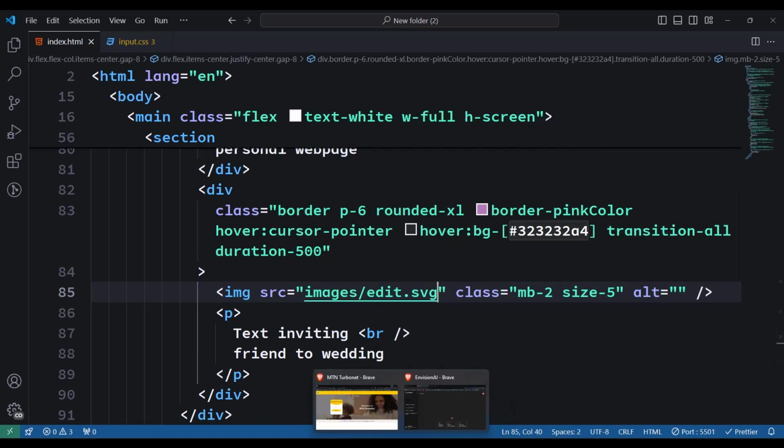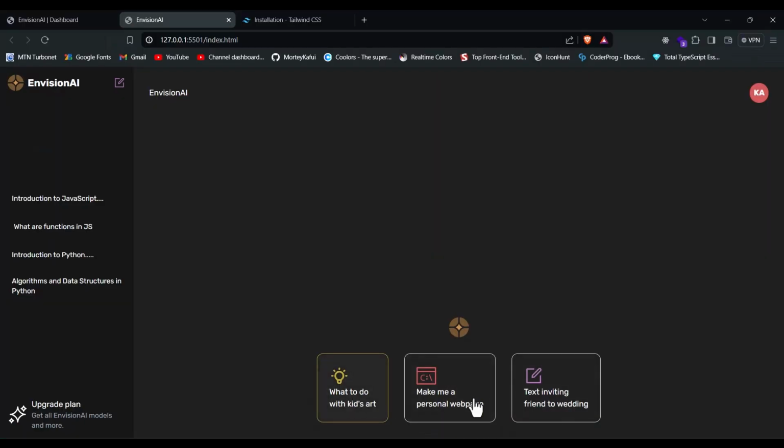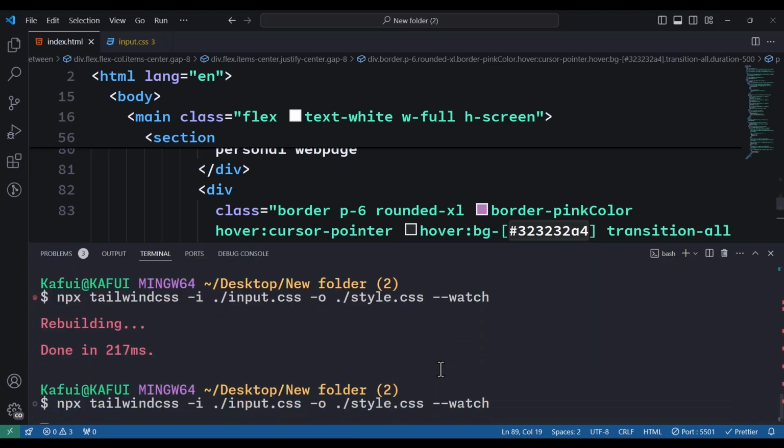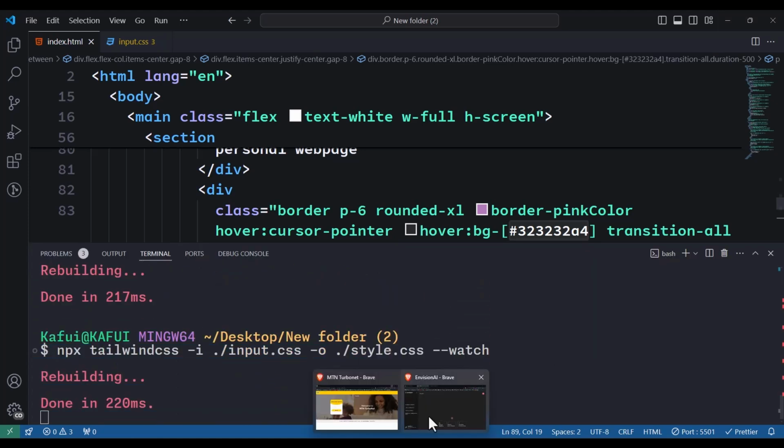So let's go to the browser and see what we have there. We have this out here, as you can see. For some reason we are not getting the classes. Let me see, probably I have to restart my server again. It's compiling. Let's see that.